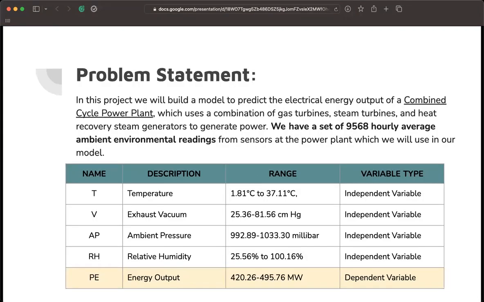In this project, I will build a machine learning model that will use 4 independent variables: temperature, exhaust vacuum, ambient pressure, and relative humidity, to predict the expected energy output of a combined cycle power plant. To build this model, I have been provided a set of 9,568 hourly average environmental readings.